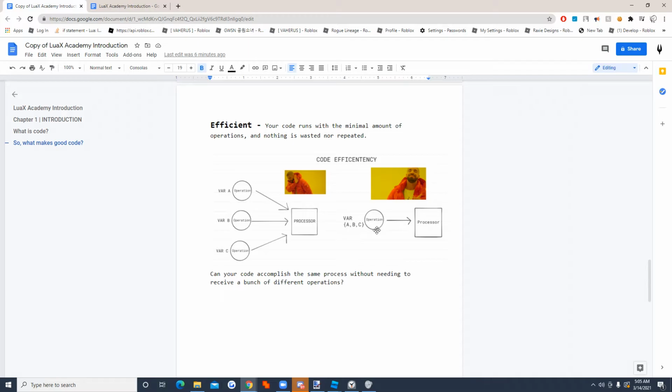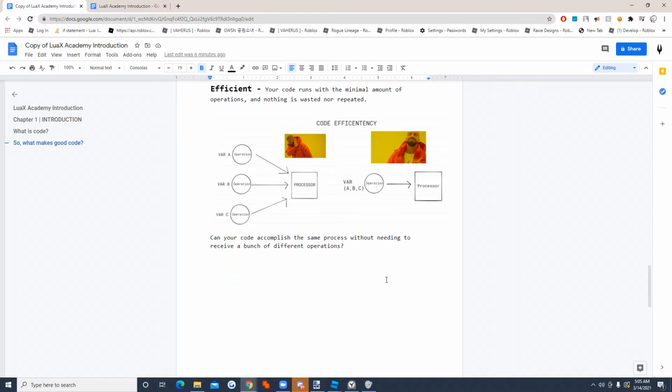You have A, B, and C, and the operation will actually sort A, B, and C for you. And then it will send over that information to the processor. Makes sense, right? So it's just one operation. There doesn't need to be 3 operations for every variable. You just do a main sort for this first operation. Although you probably don't understand what this means, we'll get to it later. If you want to know now, it's basically a table. So can your code accomplish the same process without needing to receive a bunch of different operations?